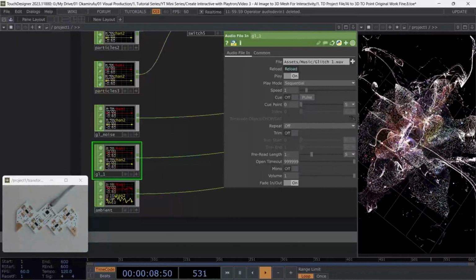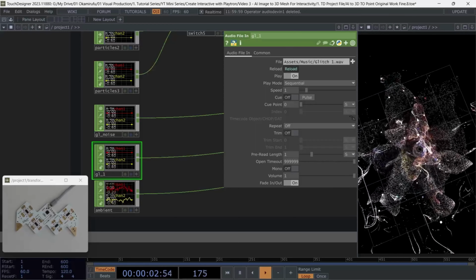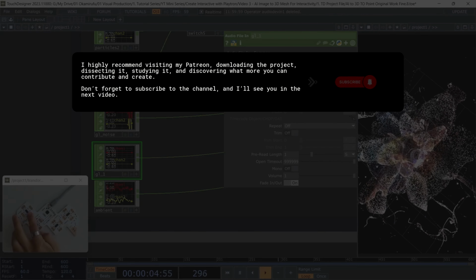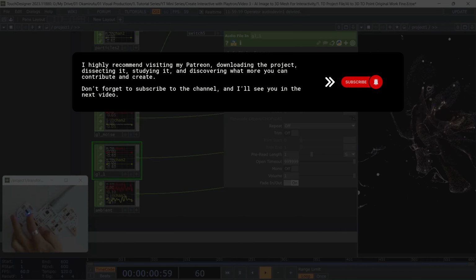The possibilities are truly limitless, as you can create any type of point cloud using this technique, even incorporating AI. I highly recommend visiting my Patreon, downloading the project, dissecting it, studying it, and discovering what more you can contribute and create.